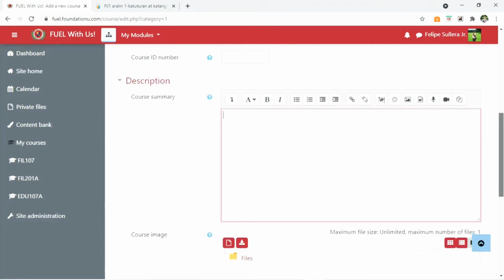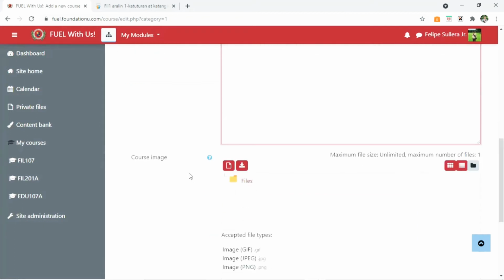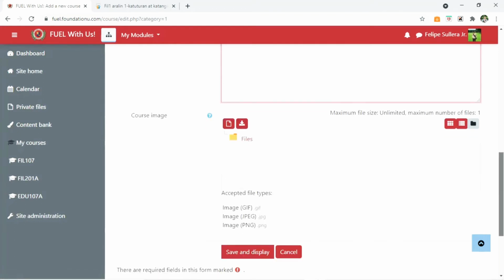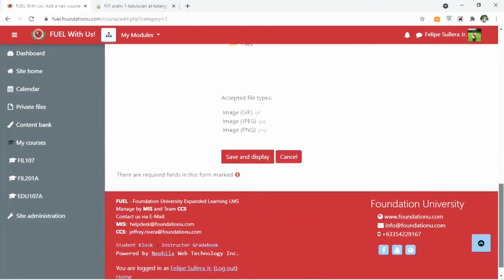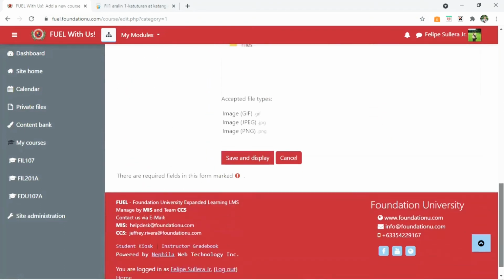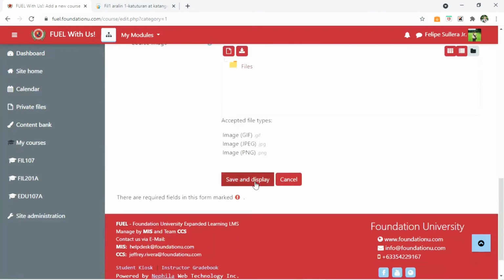If you have your syllabus in your Word document, just copy and paste that description here. And then the course image is where you will upload your course banner. The image that you will be uploading here will serve as your banner in your course dashboard. And once you are done filling in the important fields, click save and display.